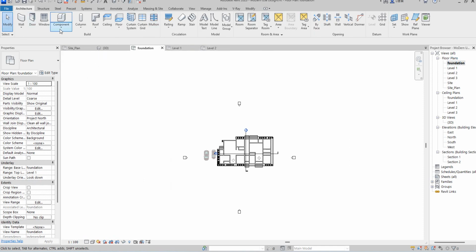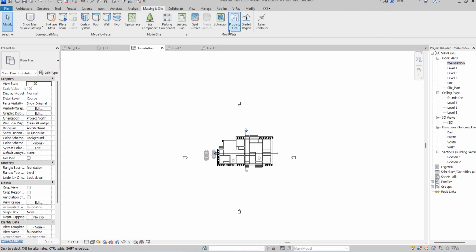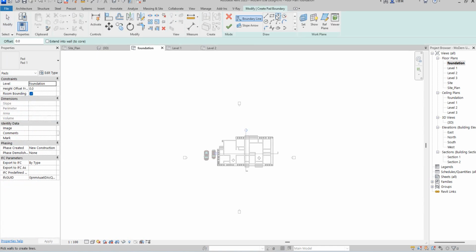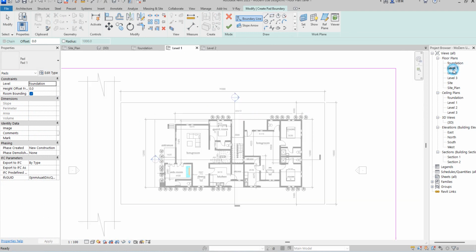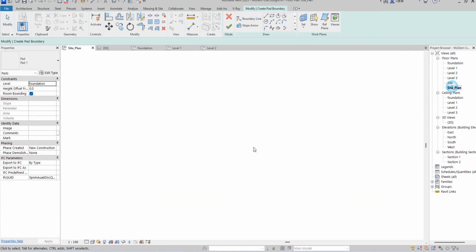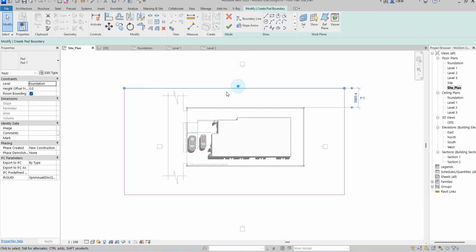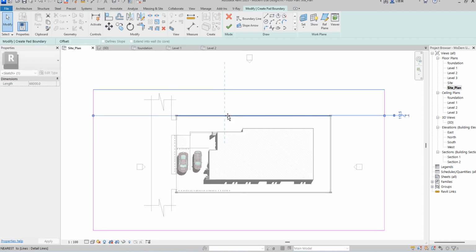So let's go on now. I'm going to create the topo surface, and I just need to use a pad to create what I want. So you go to Massing and Site. For Massing and Site, you just select a building pad. You draw it, and then you can edit it when you go to the site plan, so you'll be able to match it together with what you're having here.